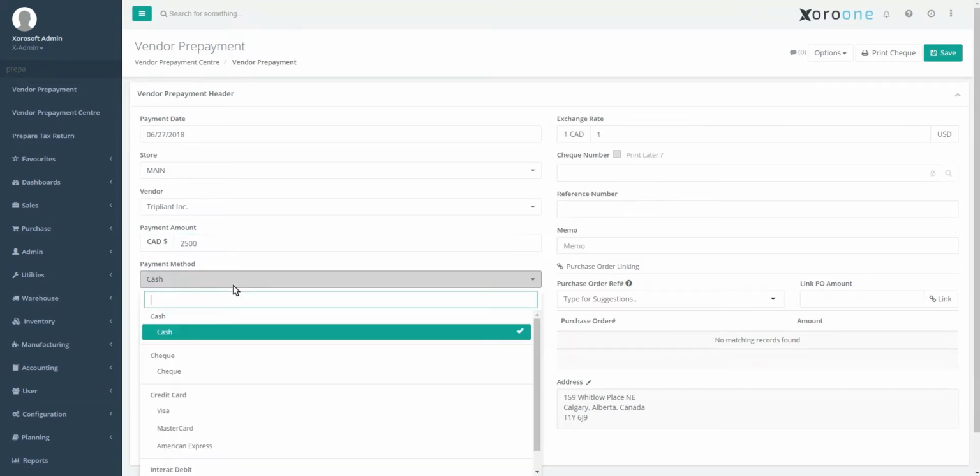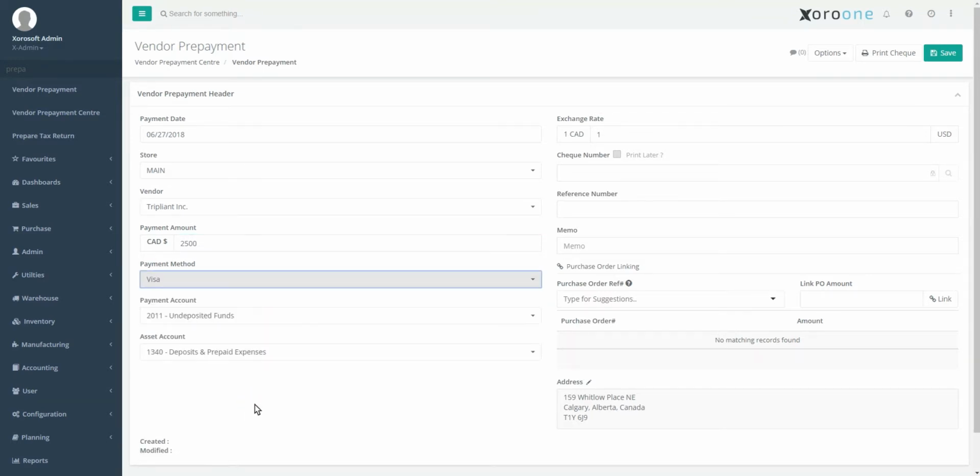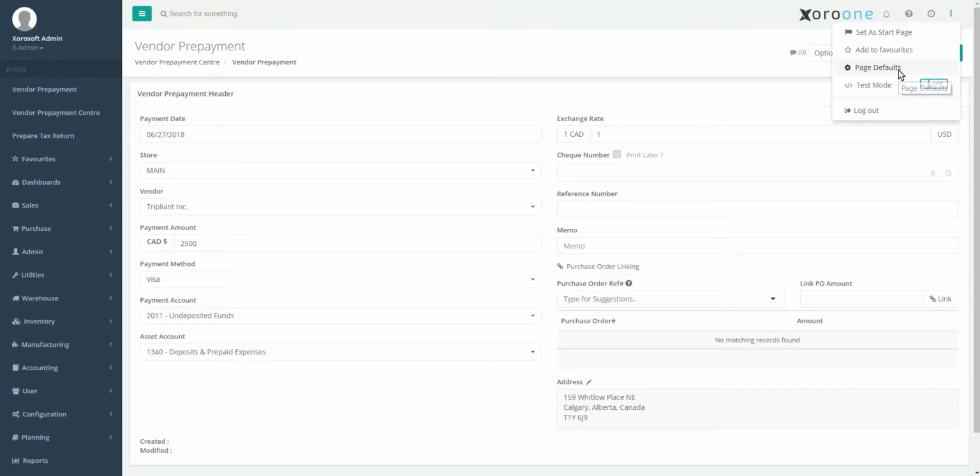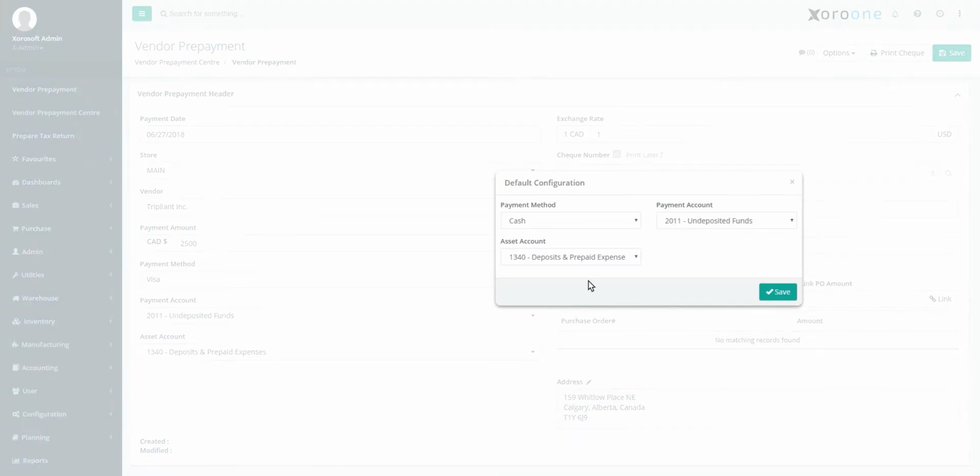I can choose a payment method. Let's say Visa. I can do accounts and so forth. Just consult with your accounting team before you record any of these prepayments. Make sure these accounts have been selected correctly. You can also change the default accounts as well. Get your admin to go here and select page defaults. Basically, they can select the default accounts from here.